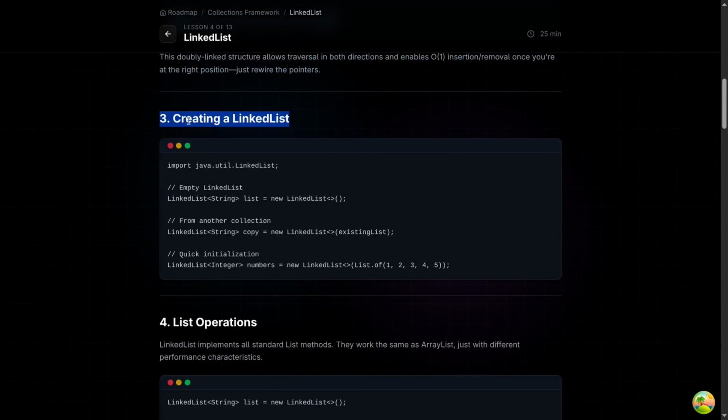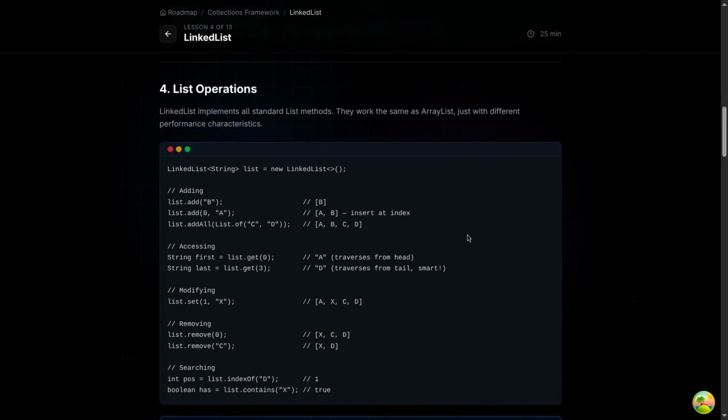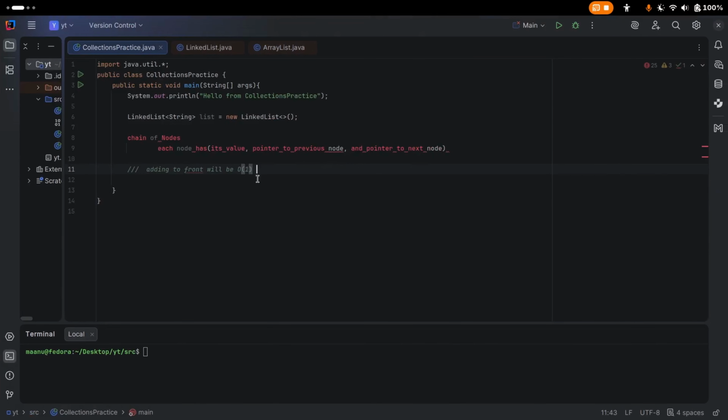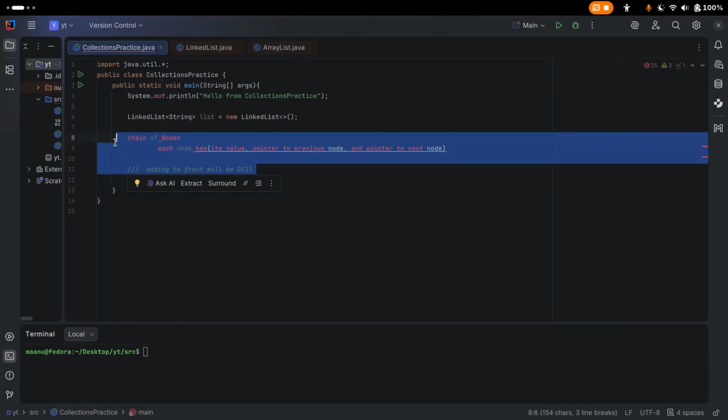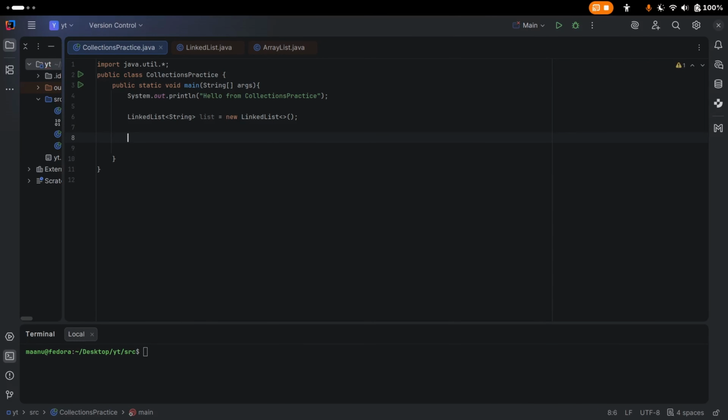So we can create our linked list like this. Okay, an empty linked list. We can also create it from another collection, an existing linked list. We can also initialize our linked list with some data like that, List.of. We have seen this one in our array list. So same thing here. Now the most important thing is our linked list implements both List and Deque, right? So this is one important thing.